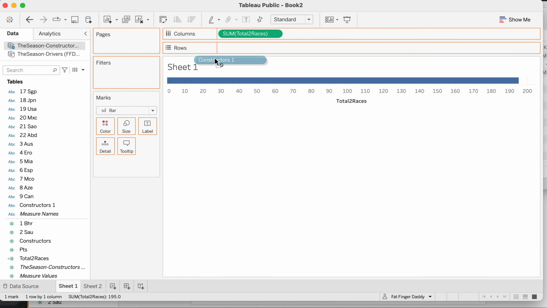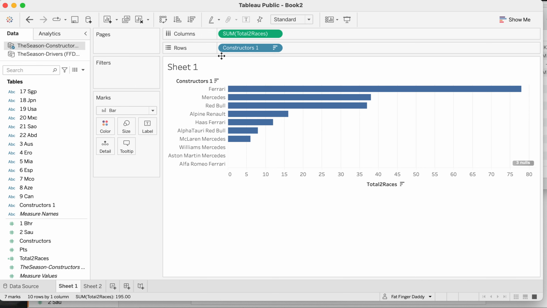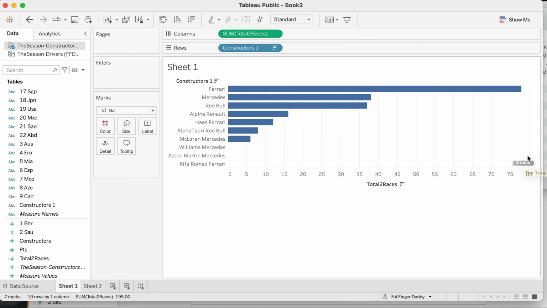Let's put our constructors down through here. We can see that somebody's pulled right ahead. I'm going to sort that in order because, of course, that's better to see what's going on. A couple of these teams don't have any points, so we're just going to go down and filter those away. We're going to hide those nulls.